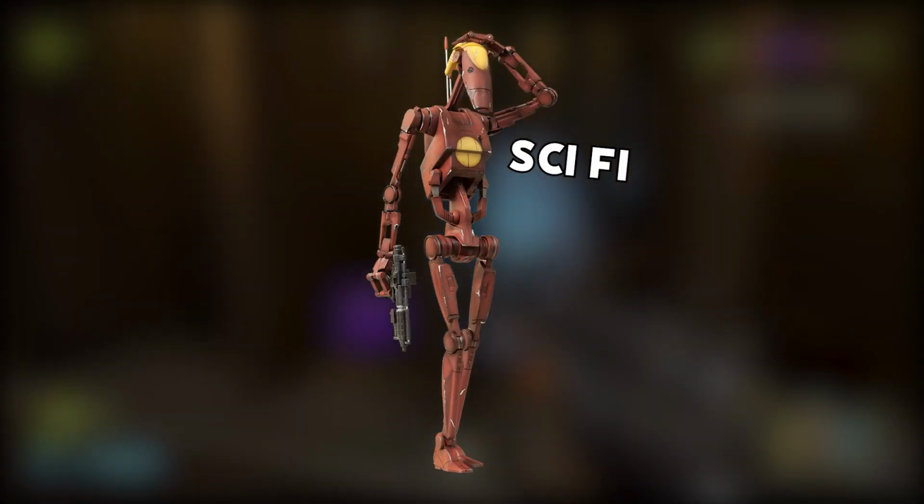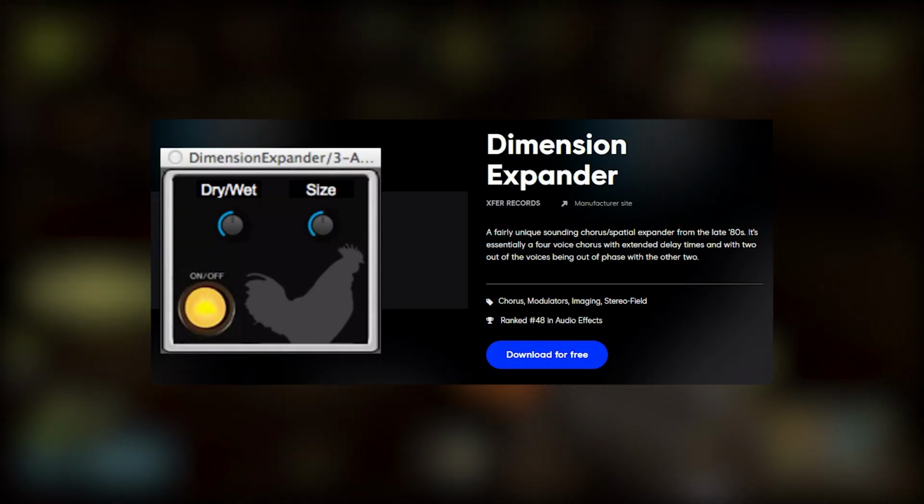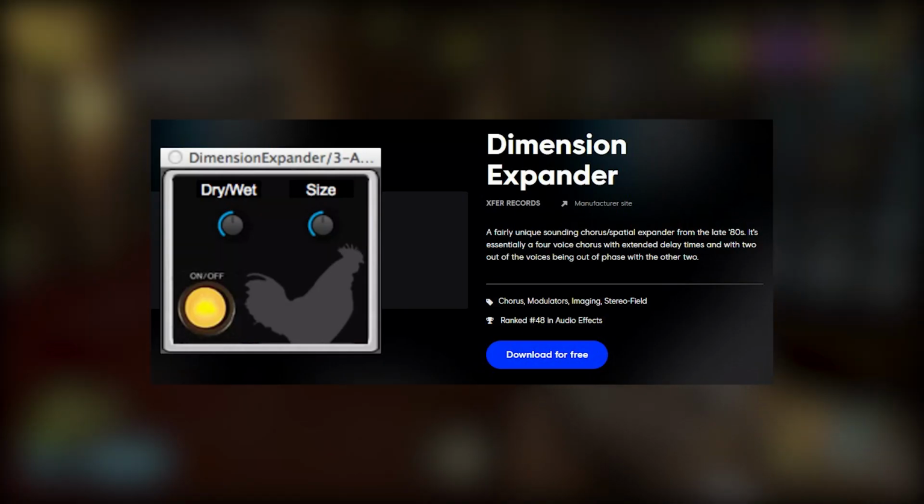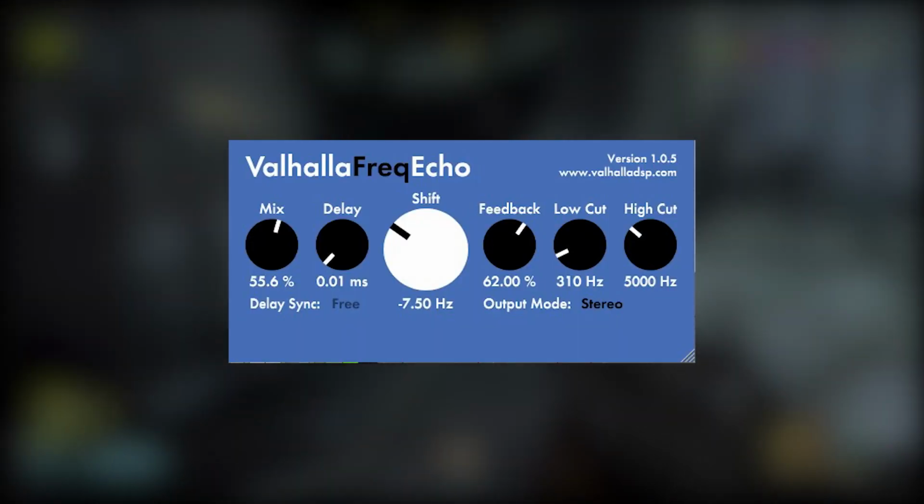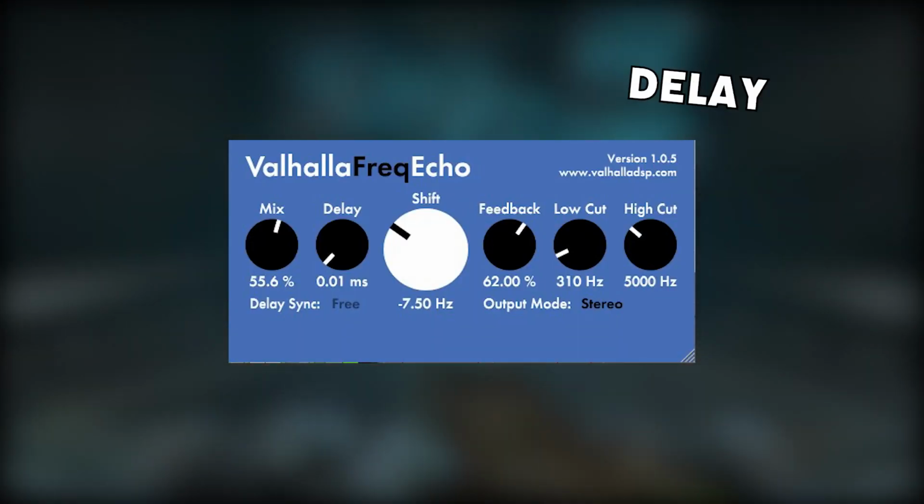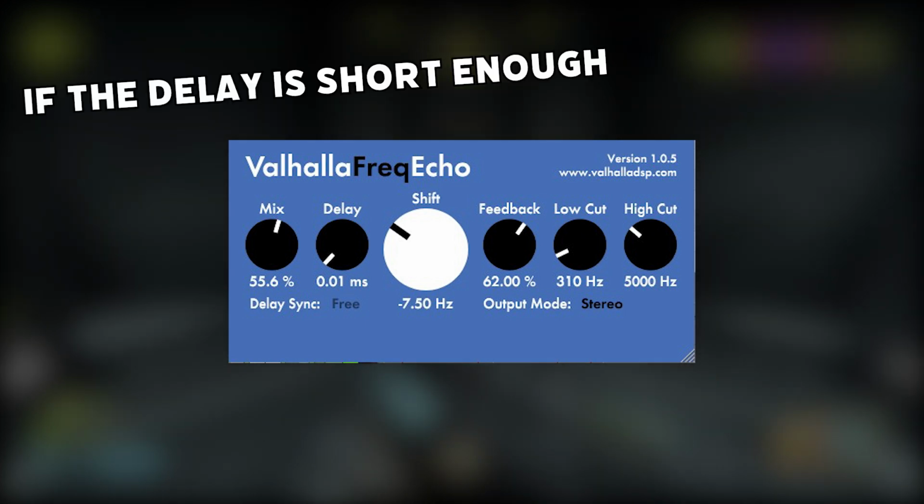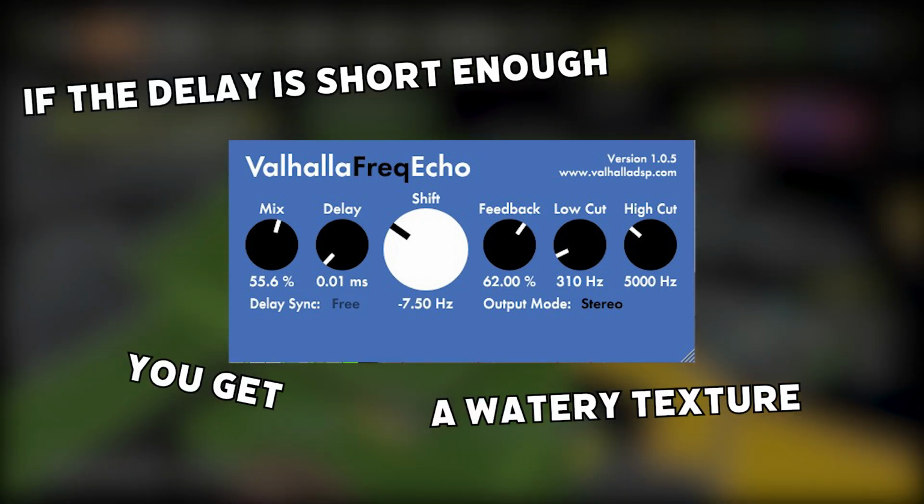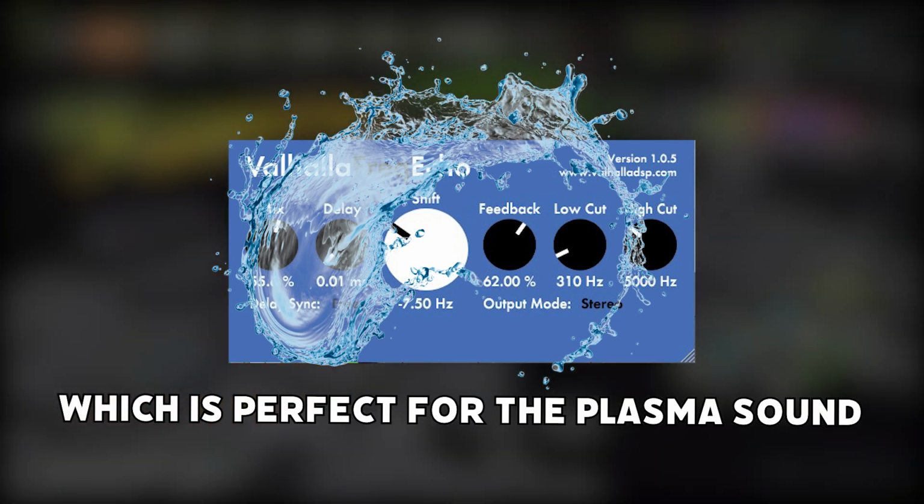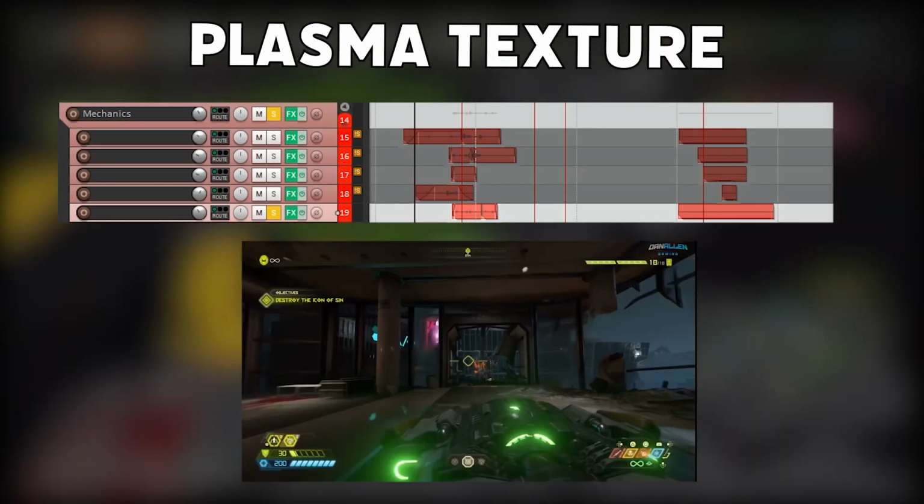To add a more sci-fi feel to the weapon, I processed 2 of the sounds with a dimension expander that creates an artificial stereo effect, and added the Valhalla Freq Echo, which is a delay that modulates the frequency of the repeats. If you make the delay short enough, you get a weird watery texture that makes for some really cool plasma sounds.